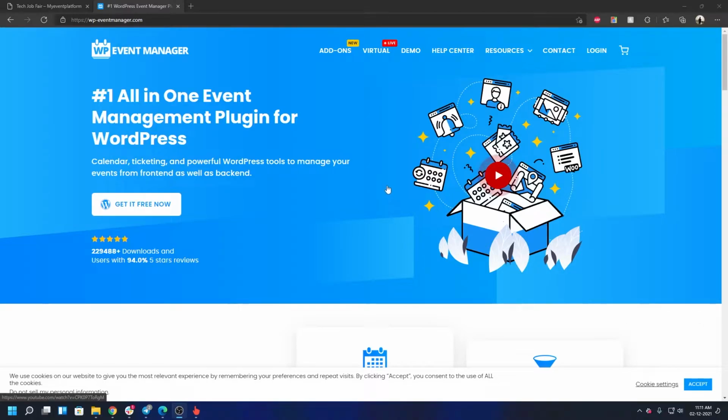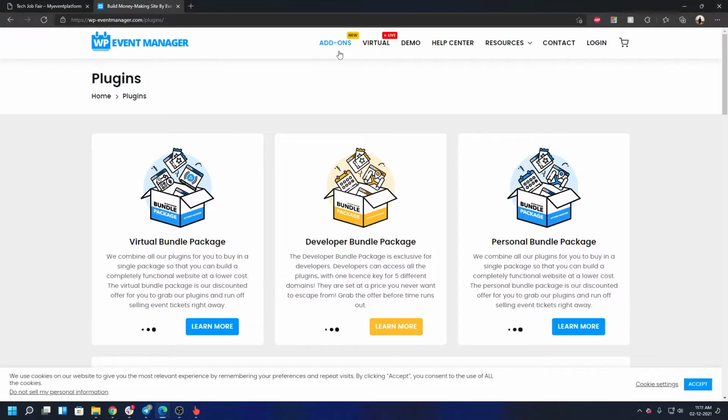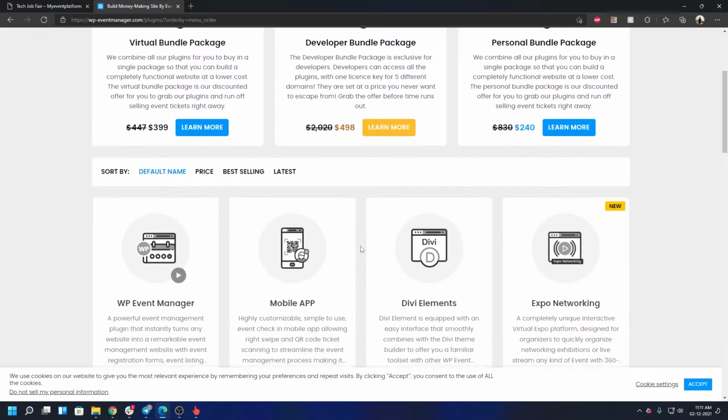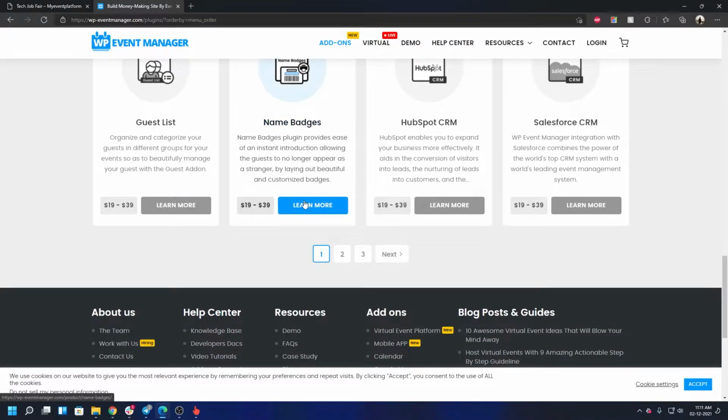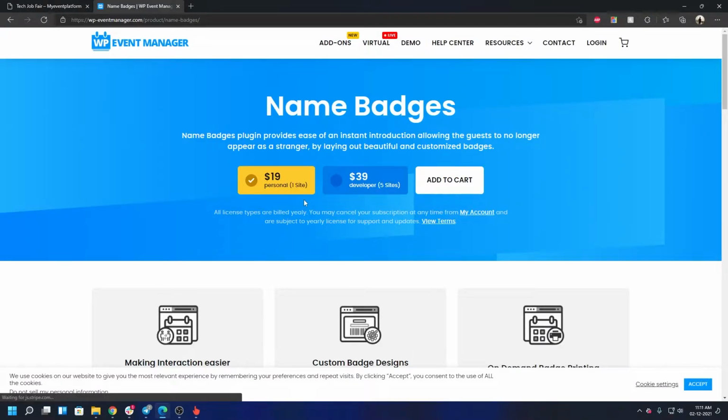So to find the add-on, we're going to go to our add-ons page first that we can find here. So let's take a look at the name badge. We can find it over here on this first page itself. Inside here, you will find a personal pricing and a developer pricing for your add-on, and they are respectively $19 and $39 for one and five sites.